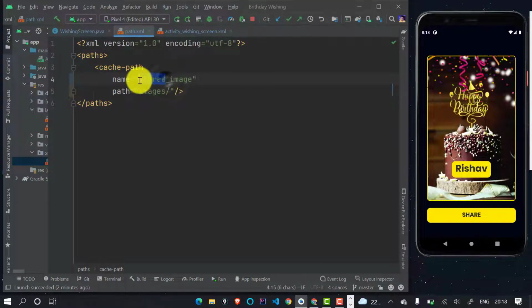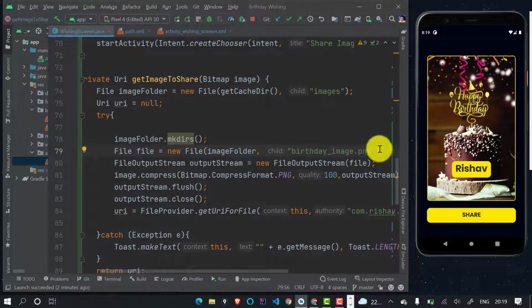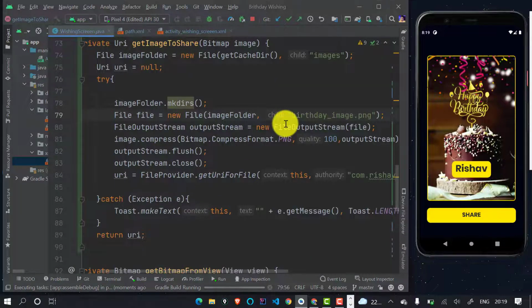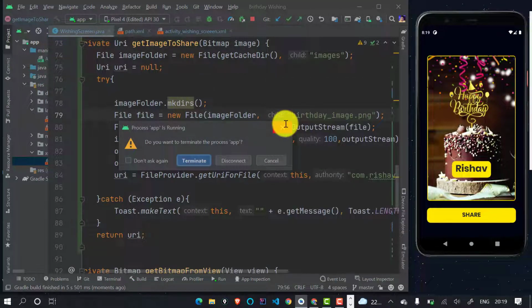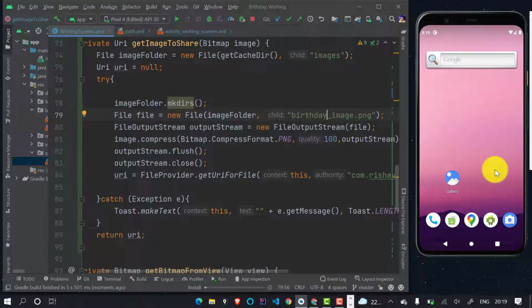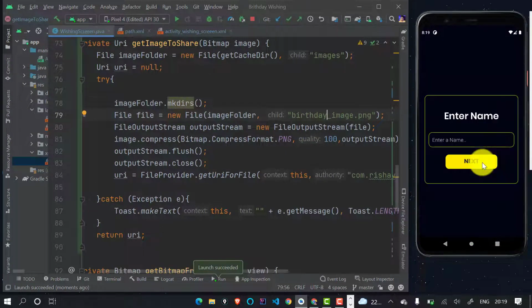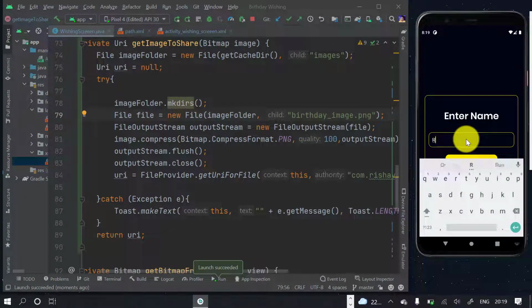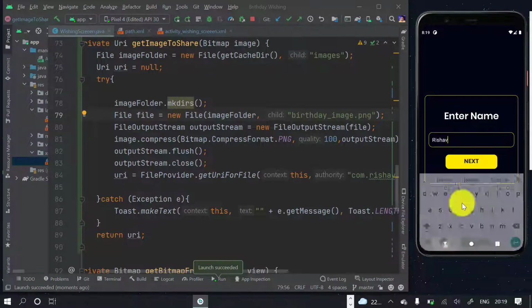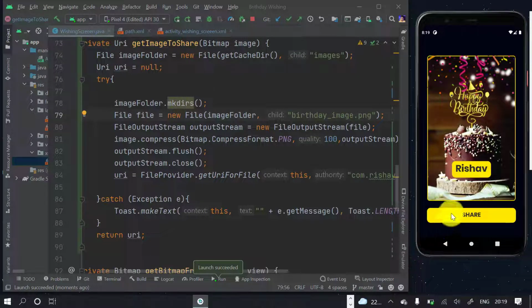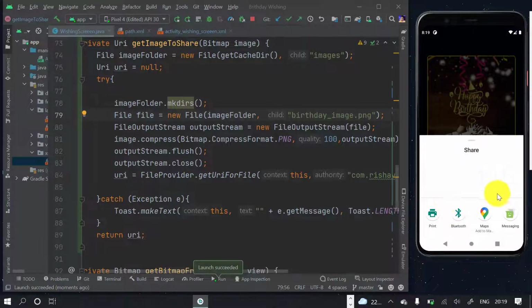If I change this one to birthday image, now the name is correct here, that is birthday image.png, the path is right. Now let us run this again and see will it work or not. I am not sure, I think the error was this one only, because it was showing that the file is unreadable. So let's terminate it. Let's run, give a name, Rishav, click on next, and 3 2 1 boom. So it's not showing the error now. Yeah, great. So we are done.